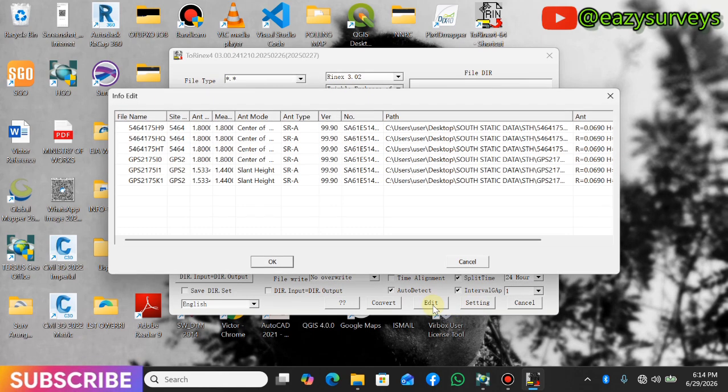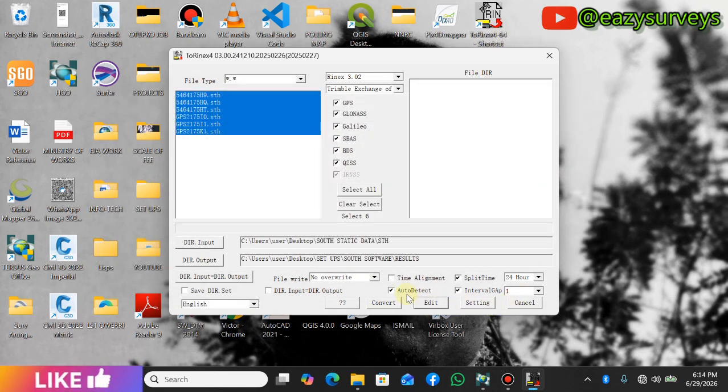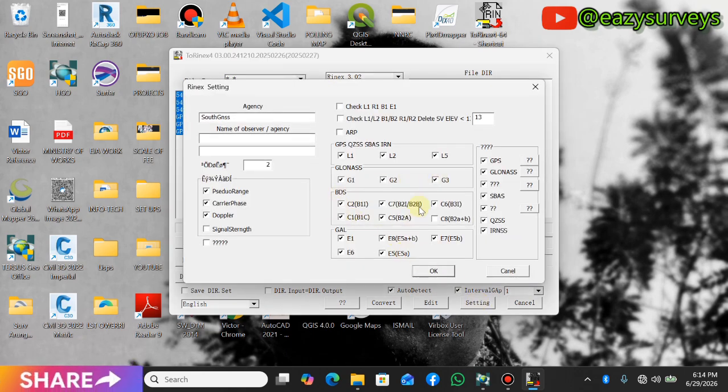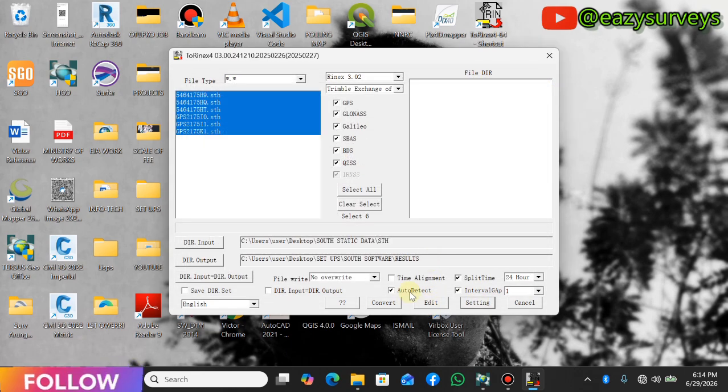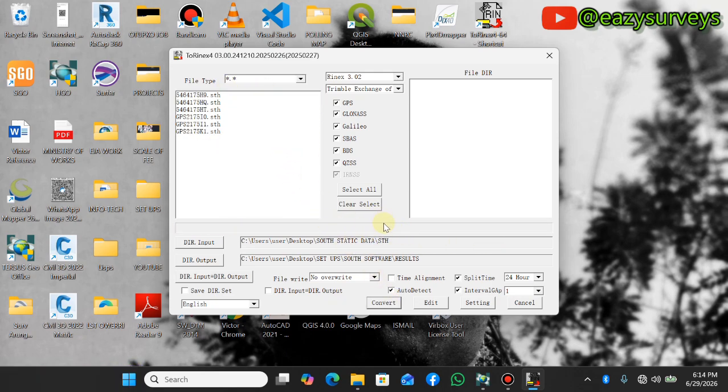You can still see edit settings if you want to go ahead and edit your settings, but there's no need for all of that information as it is already auto detected. Also for the settings too, there's no need to tamper with all of this. It has been auto detected. Do you get? Then you can now go ahead to click on convert. Automatically all of this .south data will be converted to Rinex. Okay, and that is done.